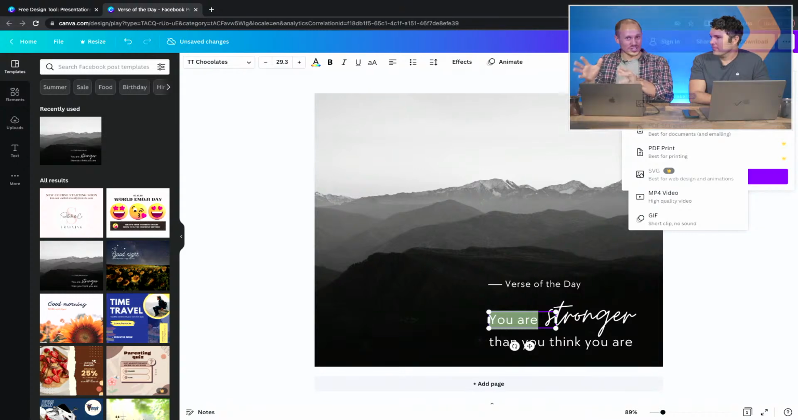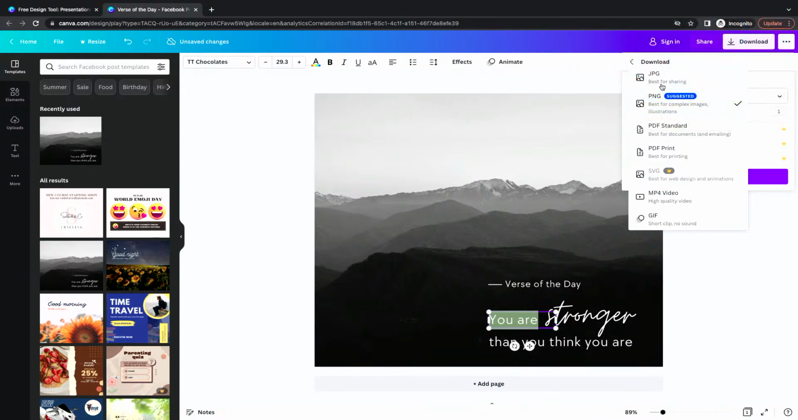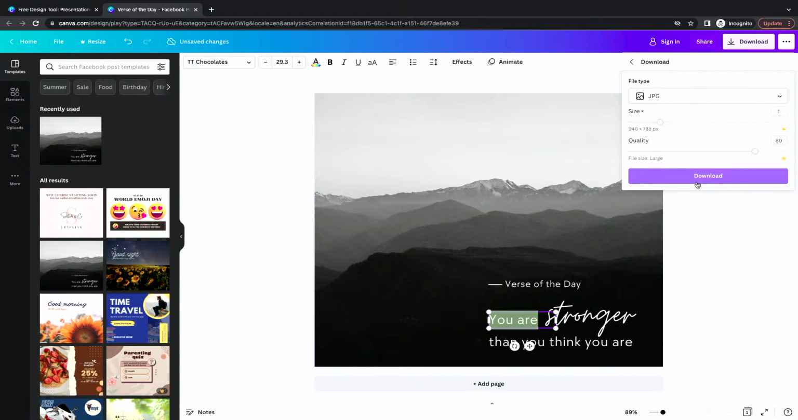That's really cool. And again, you can do this without creating an account. But for this, I would just download it as a JPEG, click that download button, and I'm done. I can share that on social media and leave Canva without having created an account.